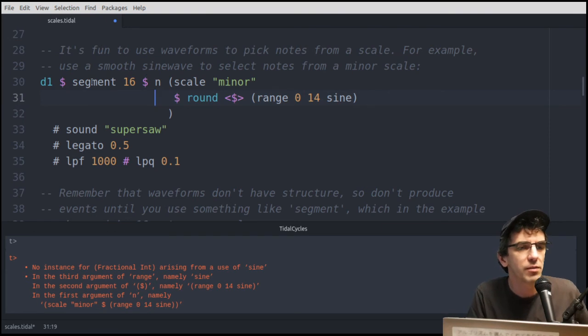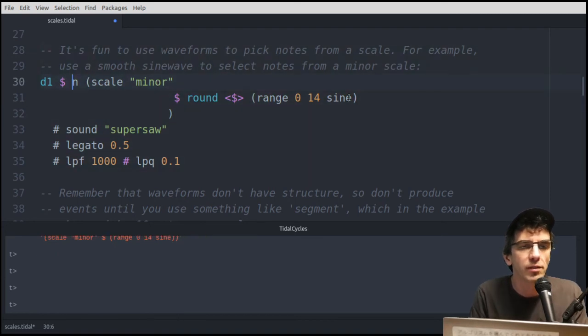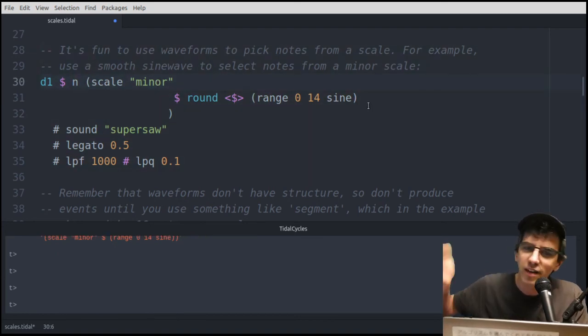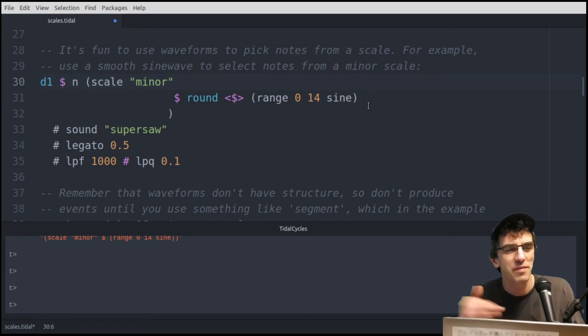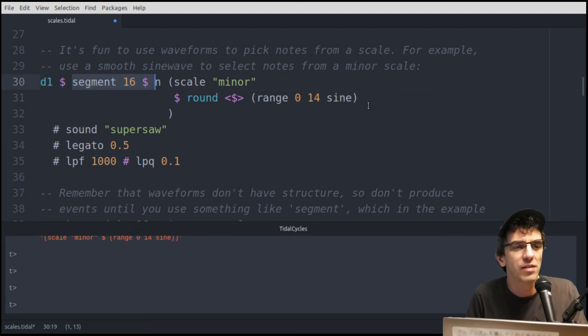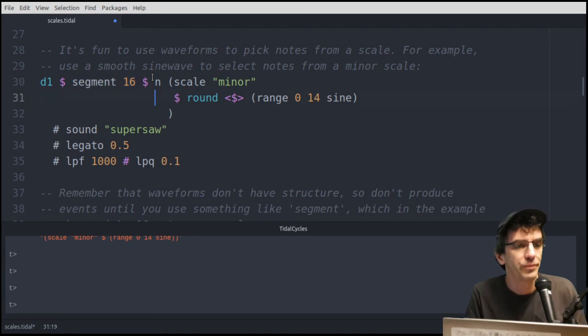Oh, and also I need to put something to structure it, because without this there will just be silence. That's because there's no events along a sine curve, it's just a continuous flow. So we need to sample events from that curve, and we do that in this case with segment, which will take 16 events every cycle.